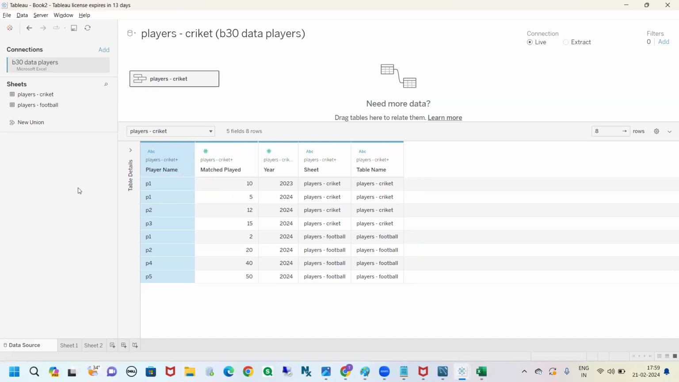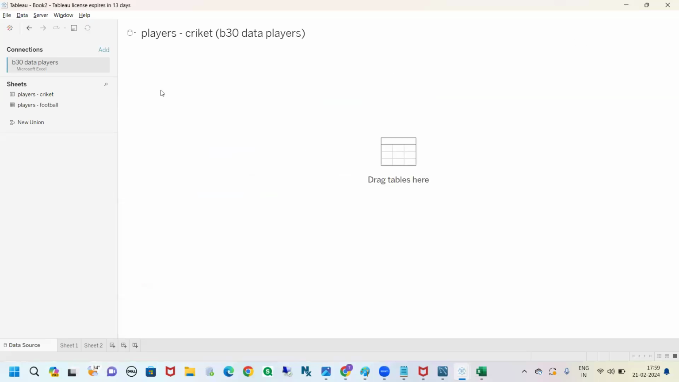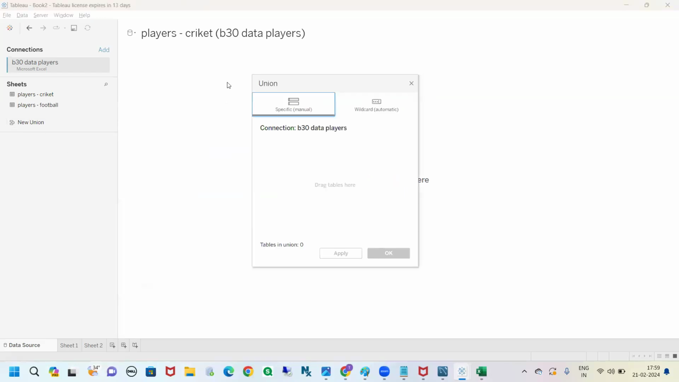And there is one more method also here. You can simply remove all these options here. Now we have seen this option. We have one more option, which is called the new union option. Simply drag this here. A window will be opened. You can simply drag all the tables which you want to do the union. Okay, like this. And in this window, we have one more option which is called the wildcard option.